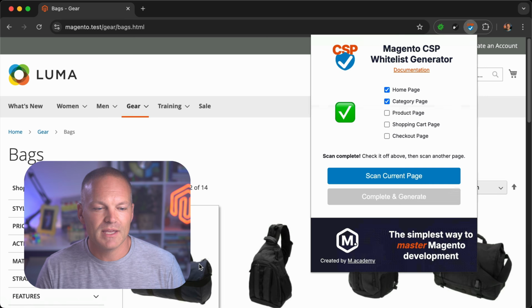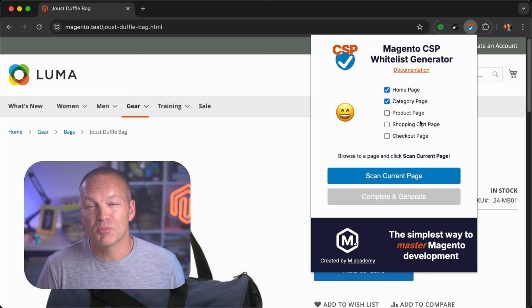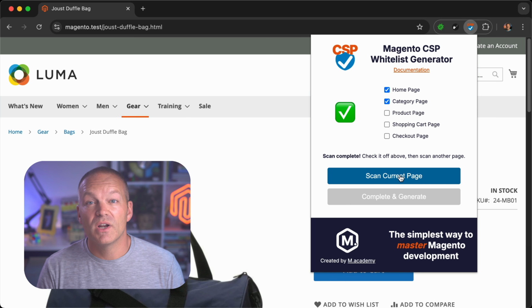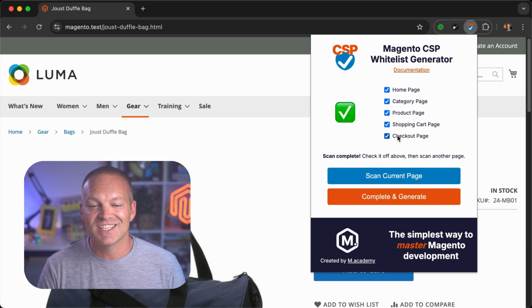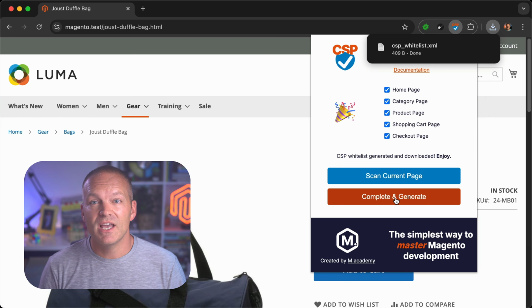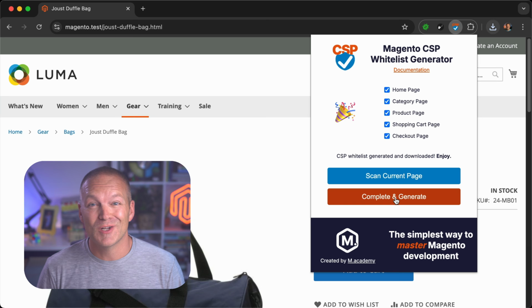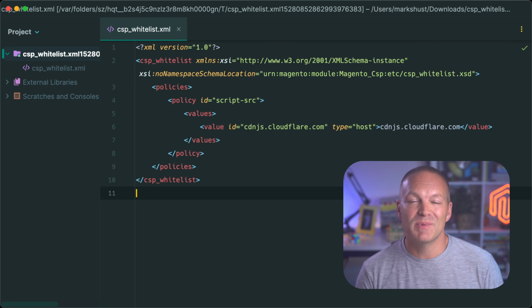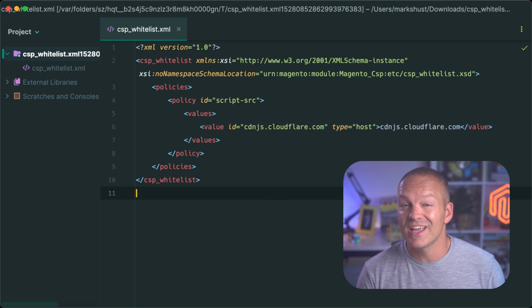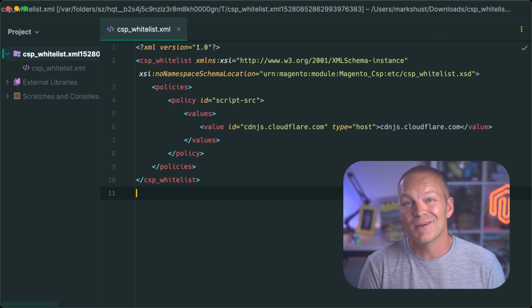For pages like the product page, you only need to scan a single product page since they all share the same layout. When all of these boxes are checked off, or if you don't want to scan them, you could just check off these boxes, this Complete and Generate button will become available. If you go ahead and click it, a csp_whitelist.xml file will then be downloaded. In that download will be a complete CSP whitelist file that you can then copy over to a custom Magento module. Now, it won't be 100% foolproof, and you'll most likely need to make a few modifications to this file depending on your setup, but this is a really simple way to populate the guts of this file and avoid the need to do all of this yourself manually.